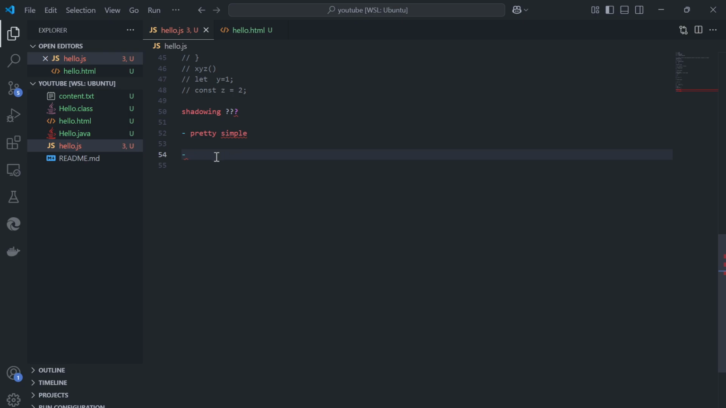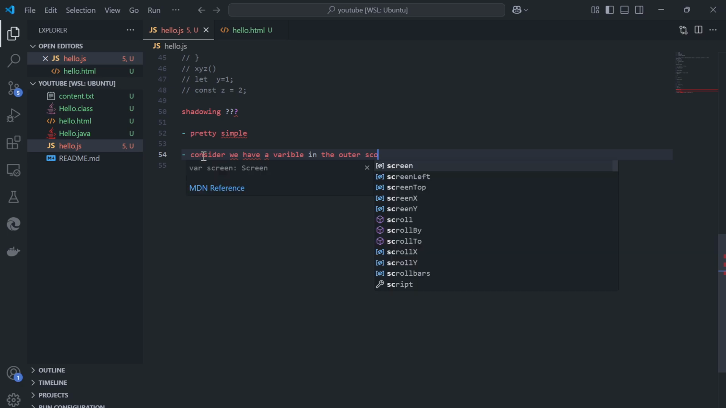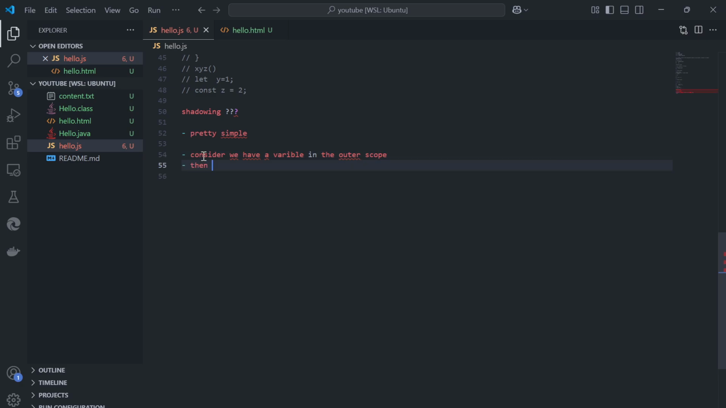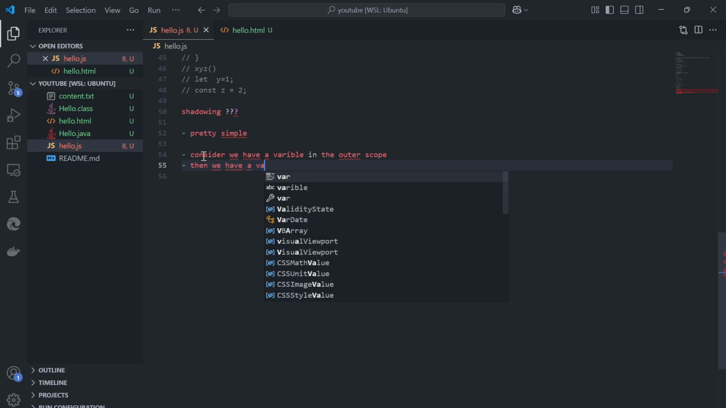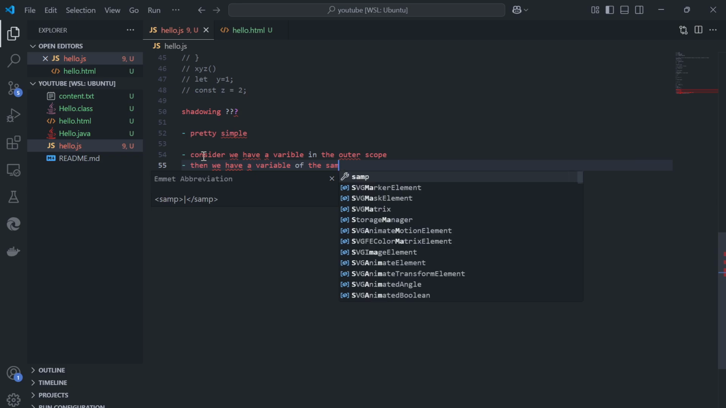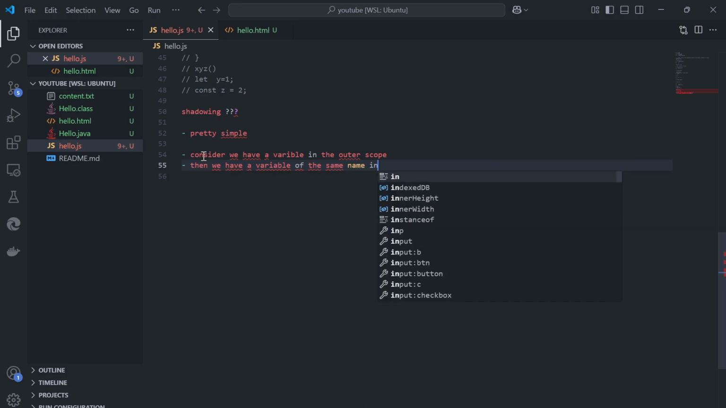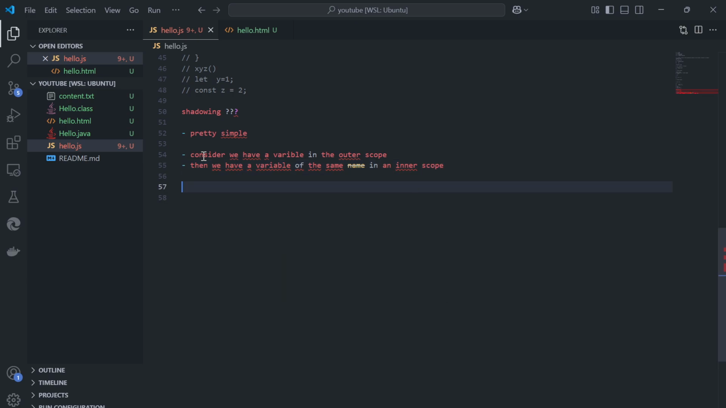Okay, now we were on shadowing. Let's consider we have a variable in the outer scope, and then we have a variable of the same name inside an inner scope. Now what do you think will happen?